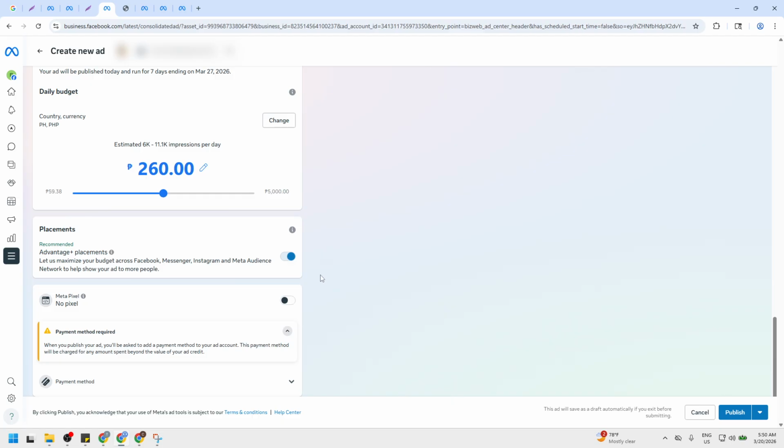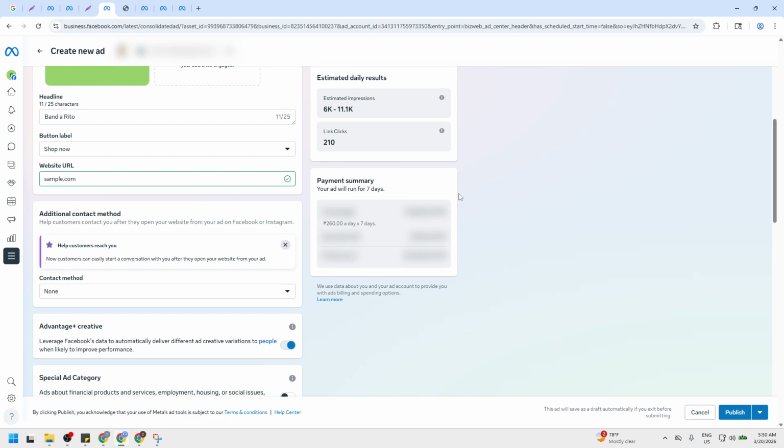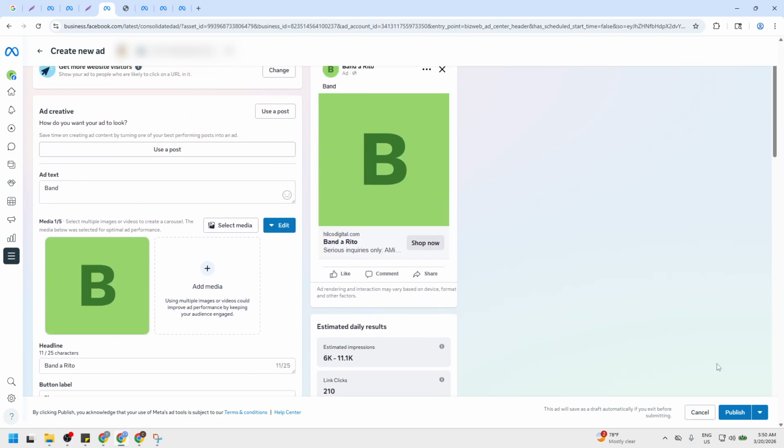Finally, review the preview on the right side to confirm your text, media, and CTA look correct, then click Promote Now or Schedule. That's it. Your ad is ready to go live.